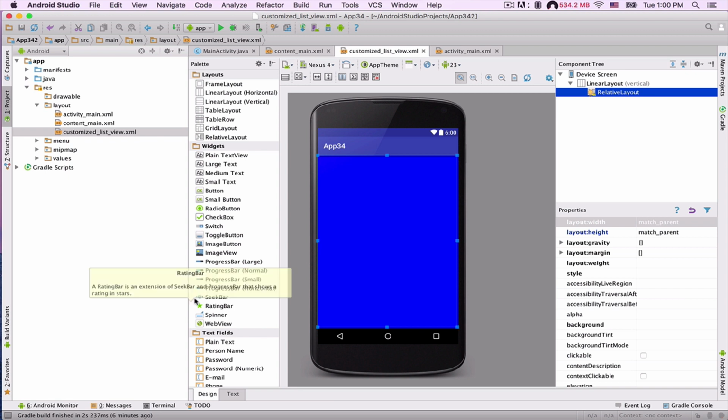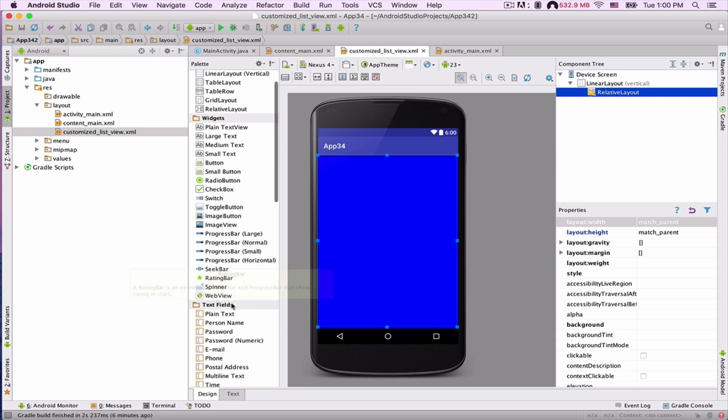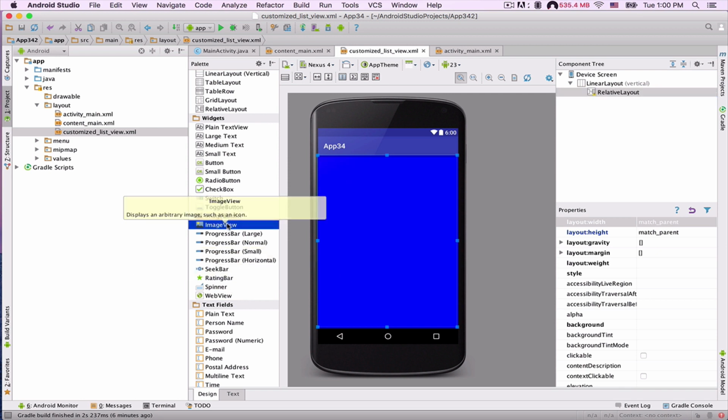For example, if I want to drag an image view into this relative layout, as you can see here we have an image view. I can put it anywhere I want. I want to put it here, and as you can see it is going to place this image view relative to the other values.